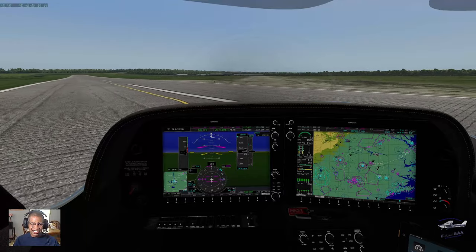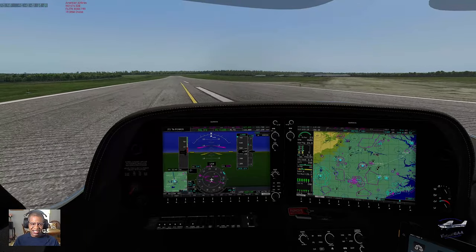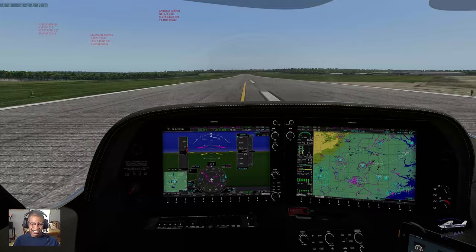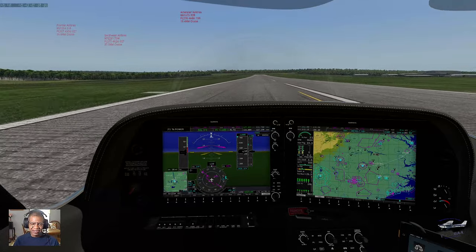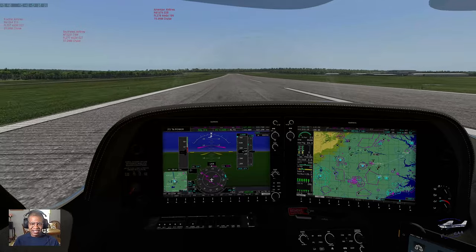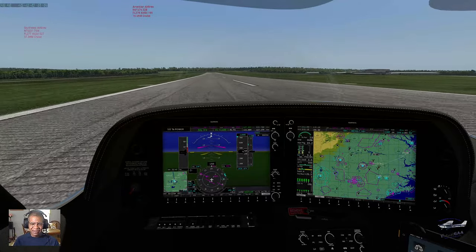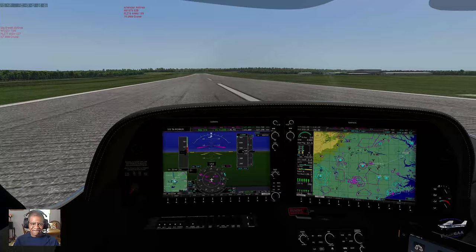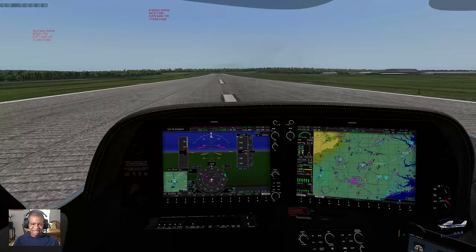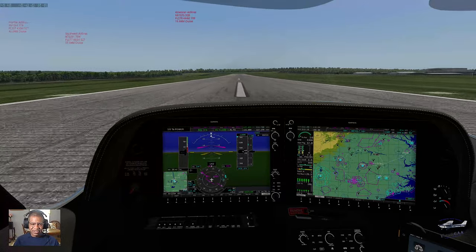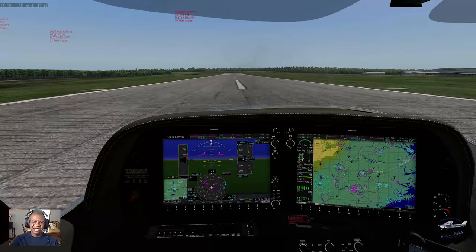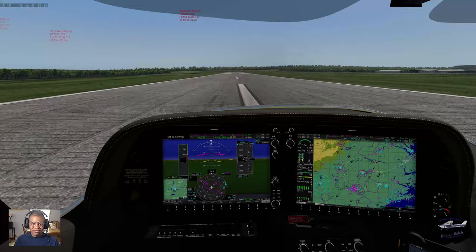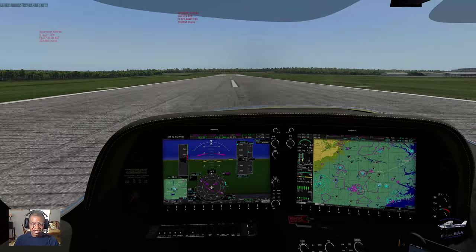I still want to keep pushing in these rudder pedals, and when I don't push them in, I can steer a little better than I can when I push them in. Track that center line as best I can. Get down where I can just see over my column.